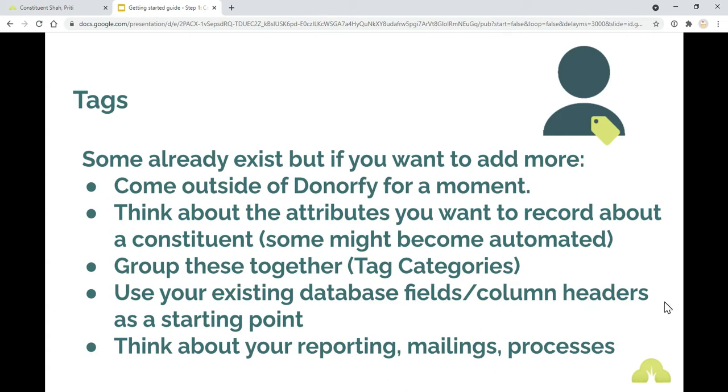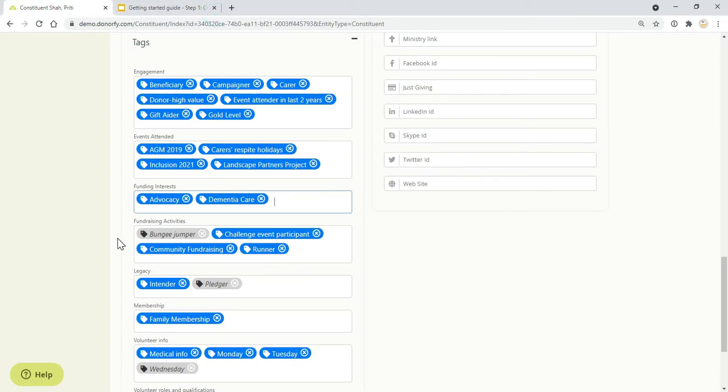You can also think about your reporting. So what are the different attributes you want to report on? How do you want to mail people from different segments? Do you have different processes to manage people? So for example, membership tags are really popular in Donorfy. Have a think about all the different things that tags will help you with, rather than just some basic details about somebody.